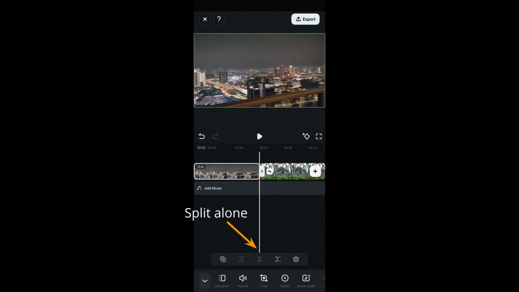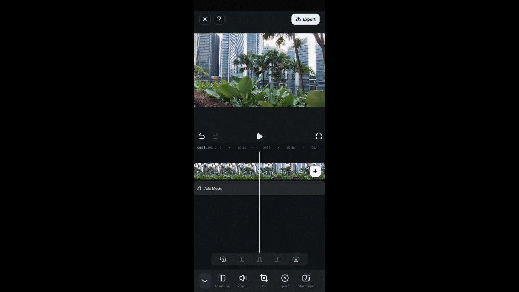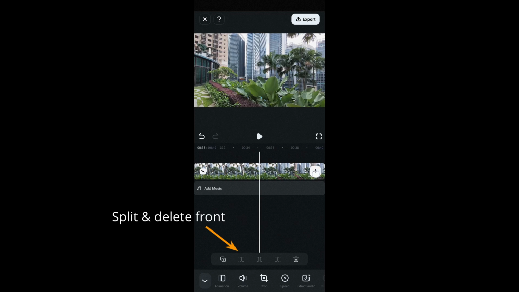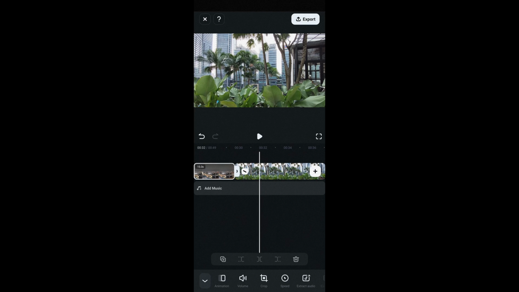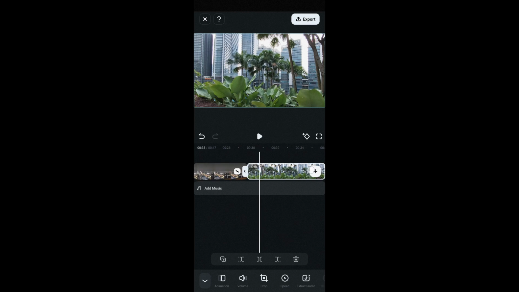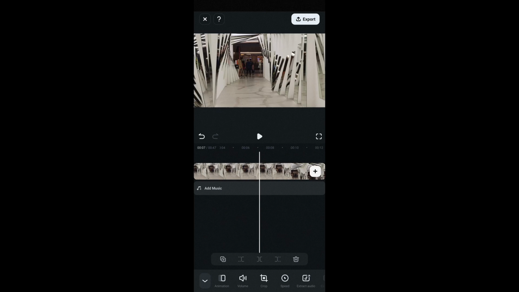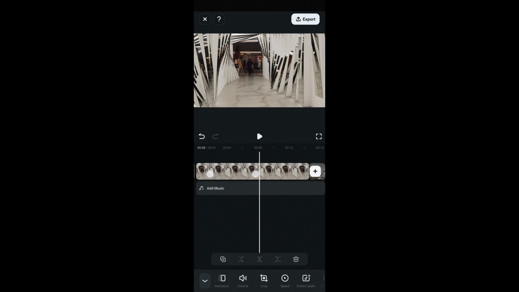You can click on Split or Split and Delete. Either delete the back portion or the front portion. And with this clip, I'll show you how I split this. Select the clip that I do not want and click on the trash icon to delete that section. I'm scrolling back to the front of the video and zooming out.